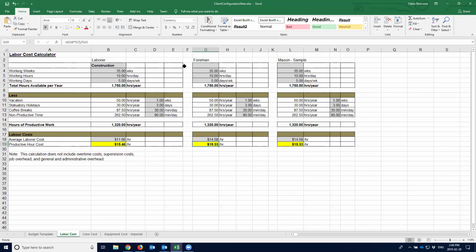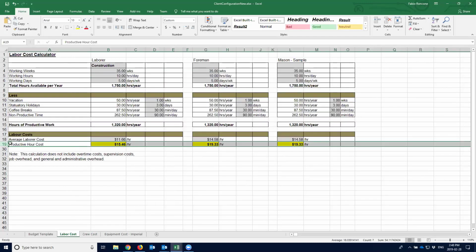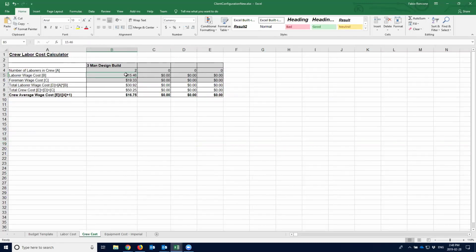So from the labor cost tab, we are then further generalizing to the crew cost: a typical 3-man crew, 2-man crew, 4-man crew. All we're doing here is the math. It's taking 2 laborers at these numbers, from row 19 on the labor cost tab, productive hour costs, 2 laborers at $15.46, and 1 foreman at this. It shows you the formulas over here, what it's doing. Add them up, divide by 3 in this case, because I have 3 members. So this is saying a typical crew productive hour costs us $16.75.